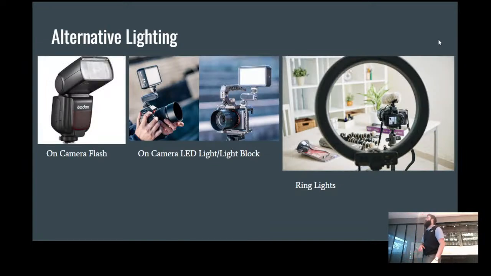So, other alternative lighting to look at. We talked about the 3-point lighting system. When you look at lights, there are on-camera flashes, which if you're a photographer, you're probably used to. An on-camera flash is usually a burst or a strobe of some sort. It'll add light to the subject matter that you're trying to photograph or video. However, it really is only guaranteed for a quick pop or use.